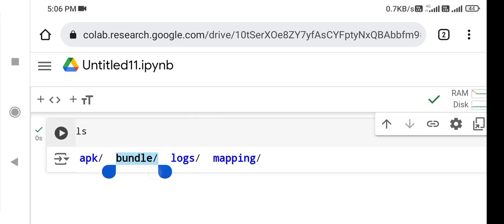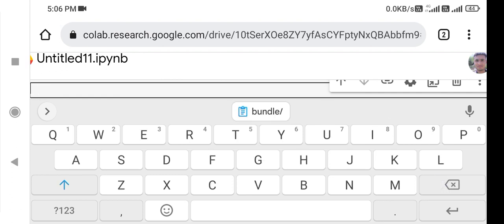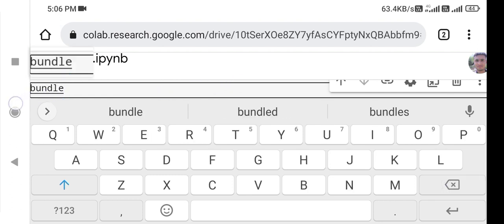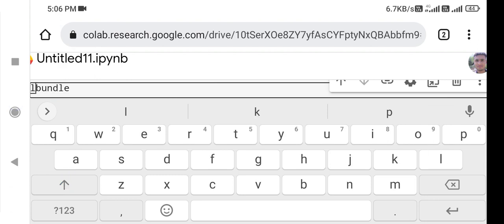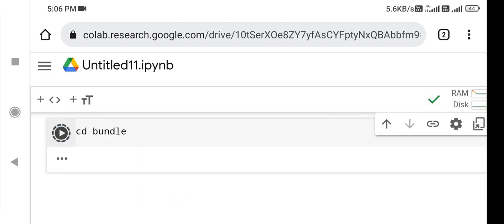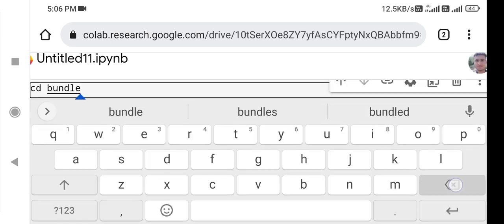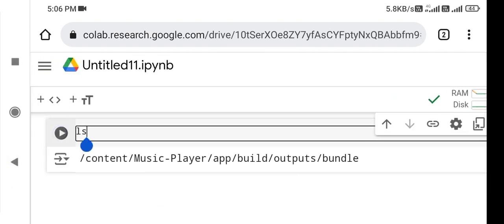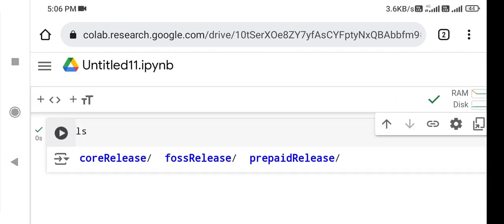First of all, I am going to download this bundle because it is not very useful. So first of all, I will show you how to download it. cd, so we are entering inside the bundle folder. Then ls for listing. You can paste this command in another cell as well.